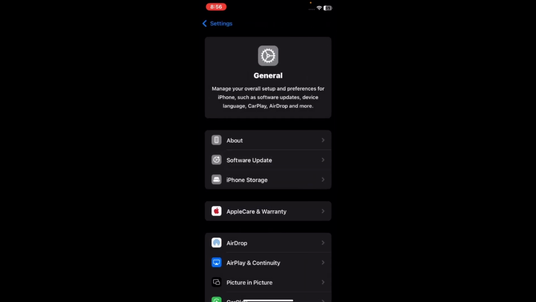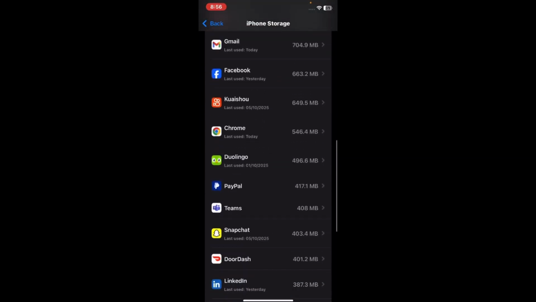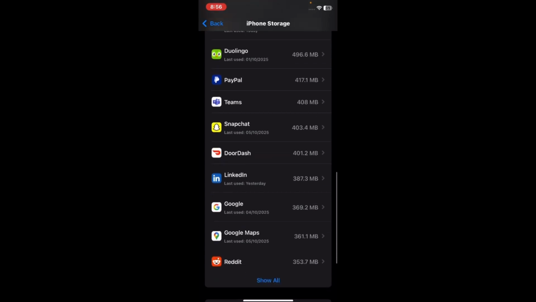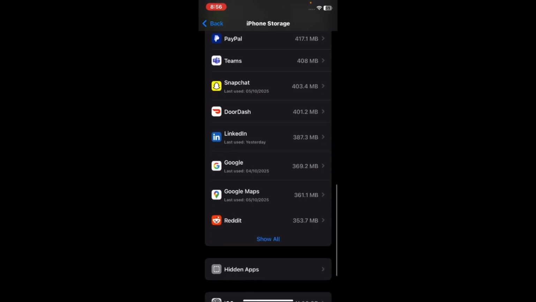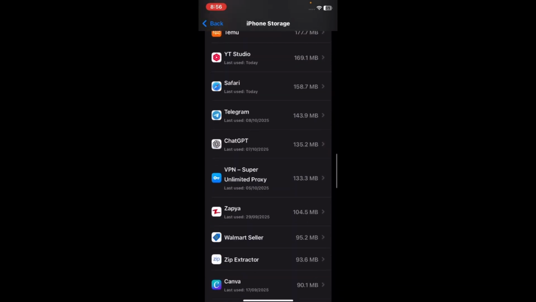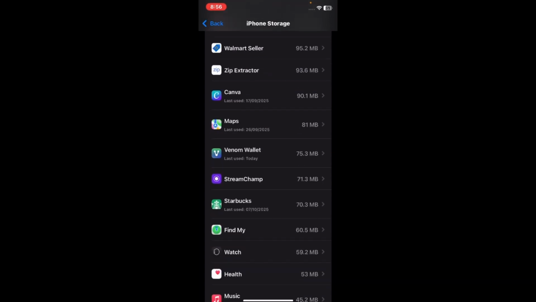After that, go to the iPhone storage. Just tap on that and scroll down, and you see the option of apps and the app name of Starbucks. Just scroll down and find the app of Starbucks. If you don't find it, you have to find that. Just see the option of Starbucks.